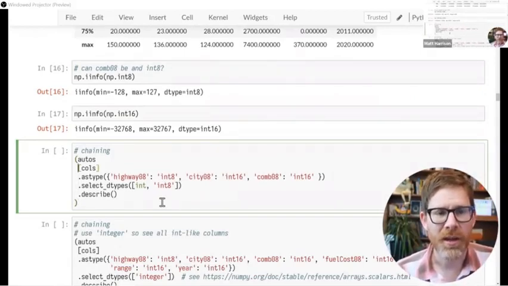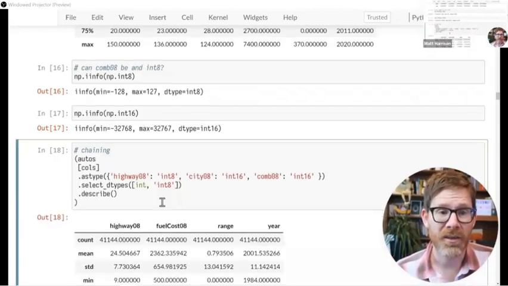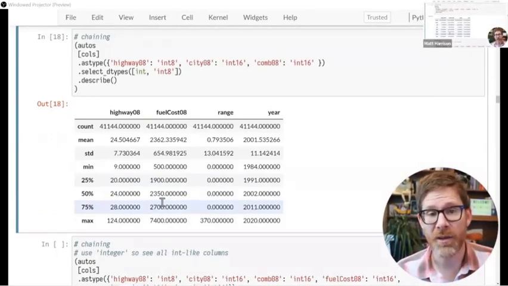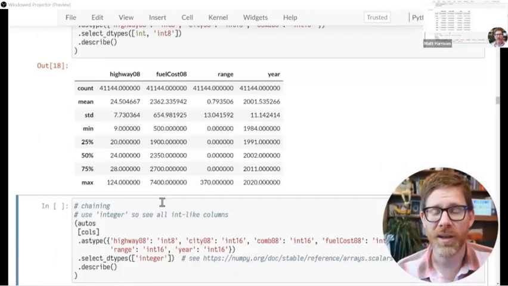I'm just going to say, let's pull off these columns, and I'm going to convert these columns: highway to int8, city to int16, combined to int16. And then let's look at what the description looks like after that. You can see that even after that coercion, we are not losing any fidelity. So that's a lossless conversion, but we're going to save a bunch of memory by doing that.